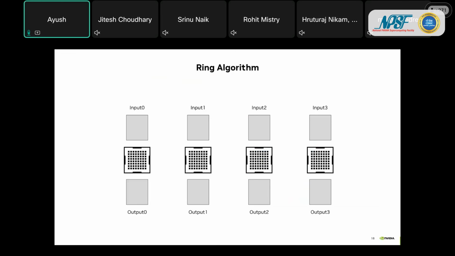Now, when we are talking about these core operations, we highlighted the topologies, like how GPU 0 is going to communicate with GPU 1, 1 to 2, and so on. There are two different kinds of algorithms that exist within these NCCL libraries to ensure that the communication between these GPUs happens seamlessly. One is the ring algorithm.